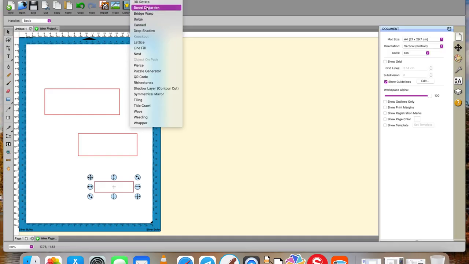So you've got barrel distortion. Again, it makes it look like something is wrapped around a barrel. The bridge warp, that makes things bridge shaped, either with an arch top or with a straight top, an angled top. Bulge, similar to barrel distortion, not quite the same, and canned. Drop shadows. Knockout, I've already done a separate video on. Lattice, well, that makes a lattice pattern. And these menus all have previews, so you can see what's going to happen before you apply it.